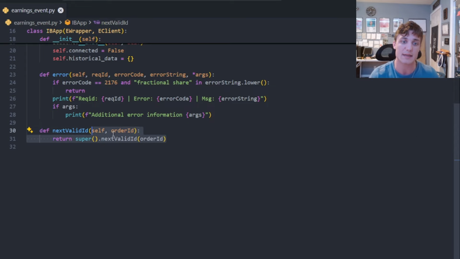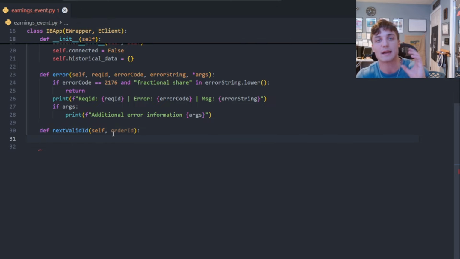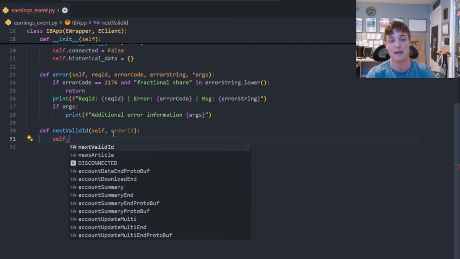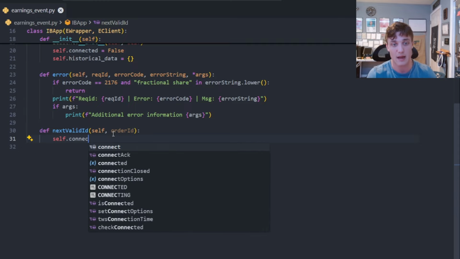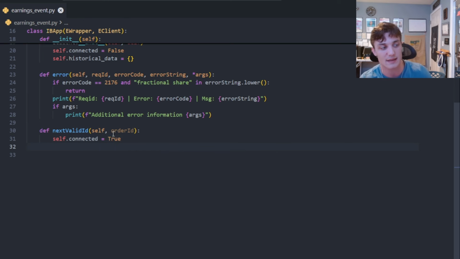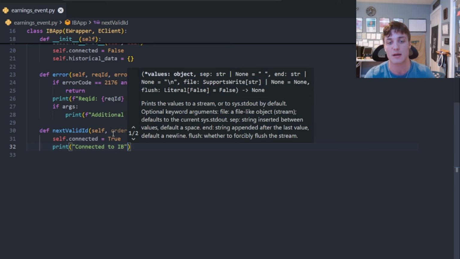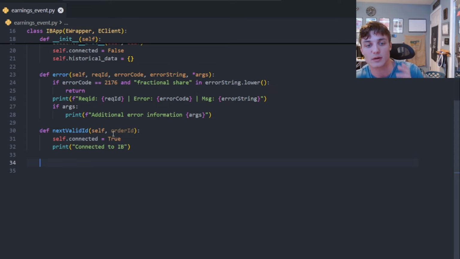And in this case, I'm going to create this next valid order ID function, self, orderId. And when I connect successfully to the server, it's going to respond with the next order ID that I can use. So it's going to hit this function, nextValidId. That means that if this function is called, I'm going to set connected to true, because the only case that this is called is when the server responds with a valid order number.